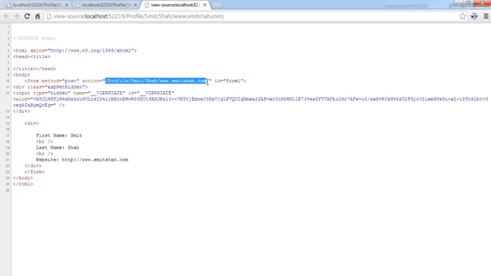Now that's how you go ahead and make it URL rewrite across the board using global.asax in ASP.NET.